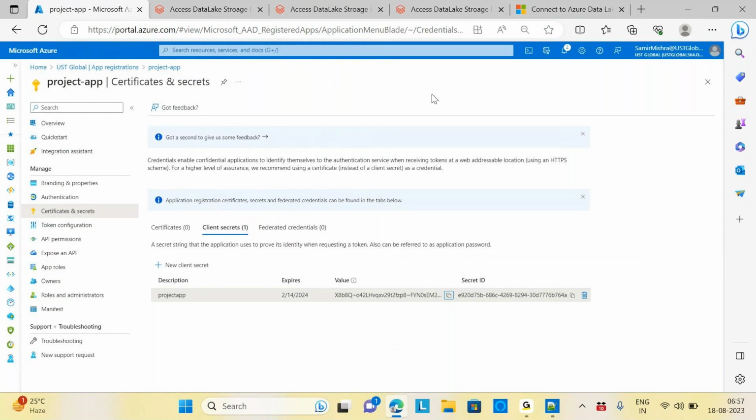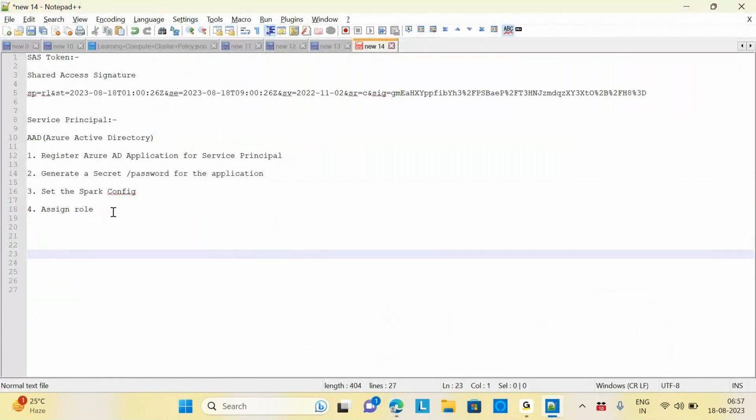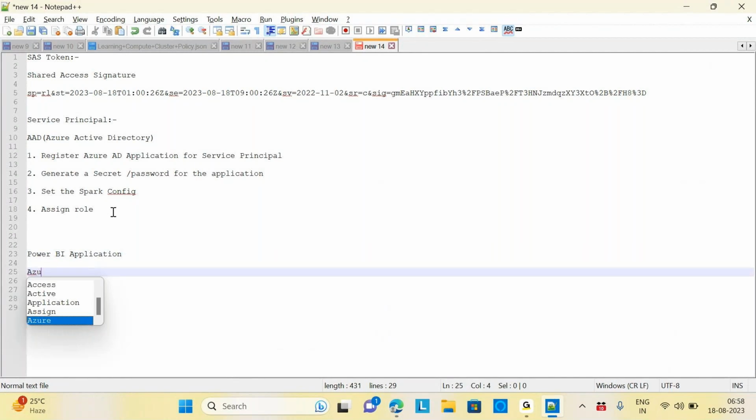Suppose, I'm giving a scenario where the SaaS approach will be very helpful. This is real time, and nobody will tell you this approach. Suppose you have a Power BI application. I worked on this, so I can tell you from my experience. And you have Azure, right?